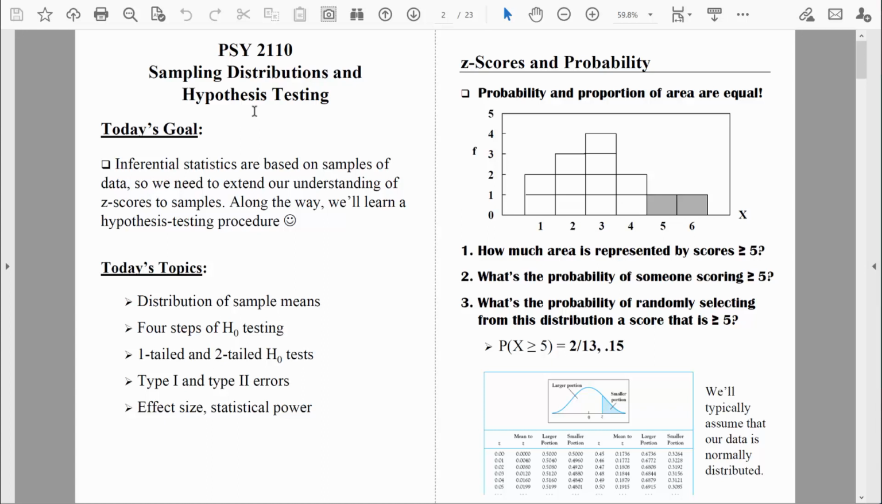So for this chapter of the course, I'm going to break up the videos so that there are a few about sampling distributions and then a few about hypothesis testing. Let's first focus on sampling distributions. The bottom line is that when we collect research data, we collect data from groups of people, samples of people. So if we're going to use z-scores to compute probabilities, we need to be able to extend our conversation from computing probabilities of individual scores to computing probabilities of sample means. That's where we're headed in this video. Let's go ahead and get started.